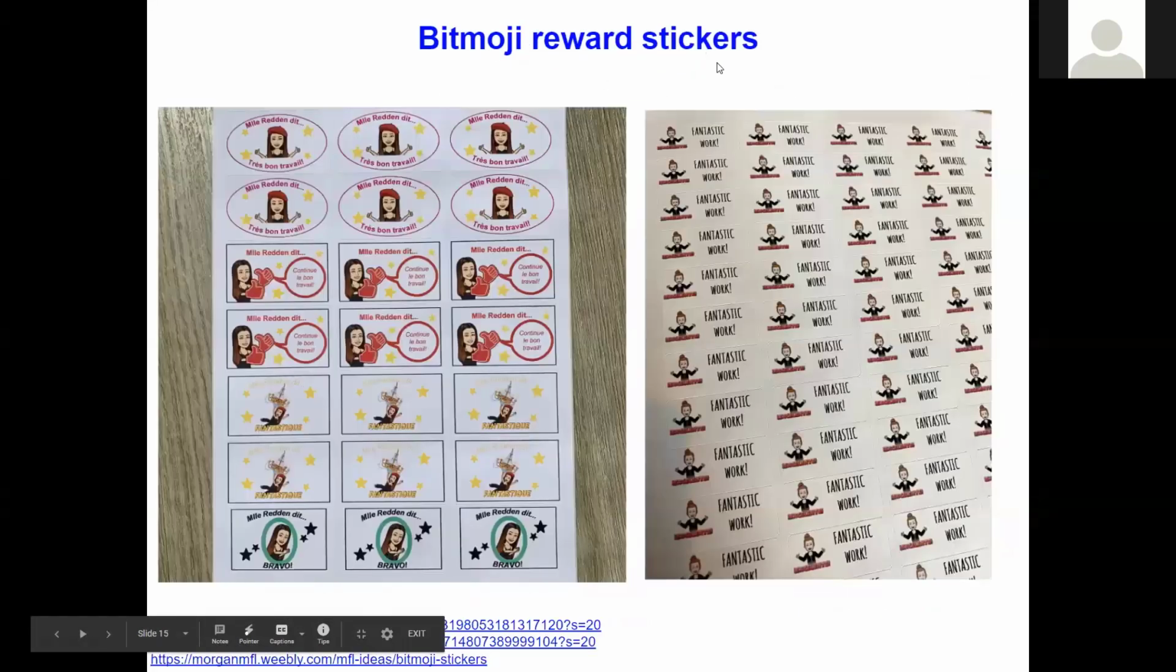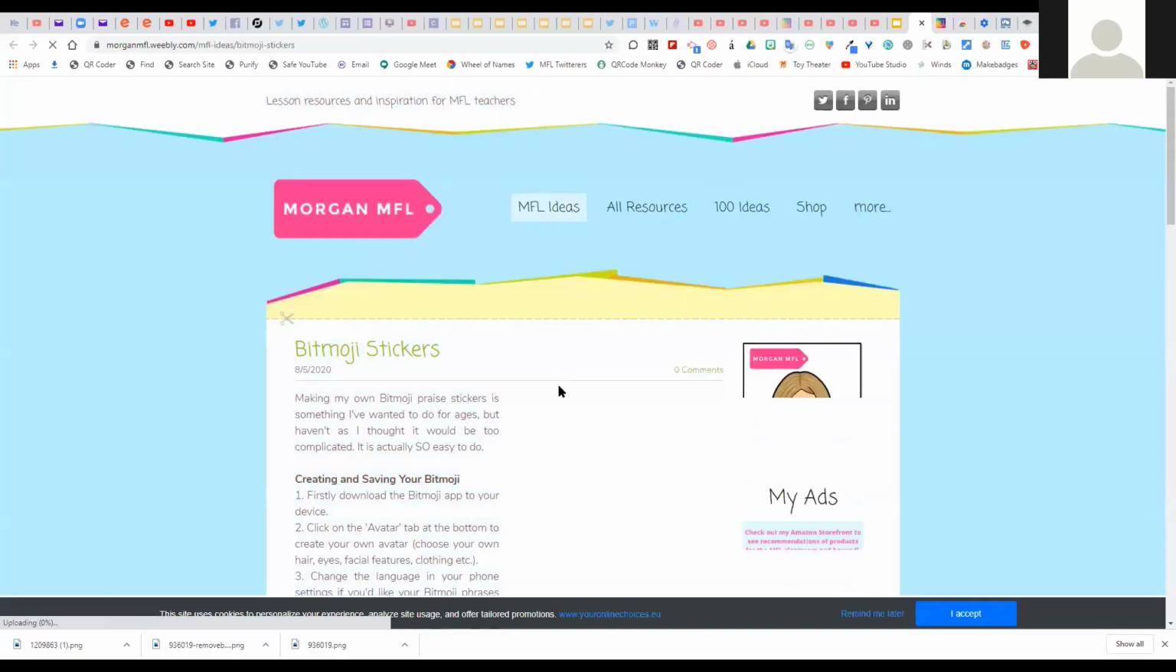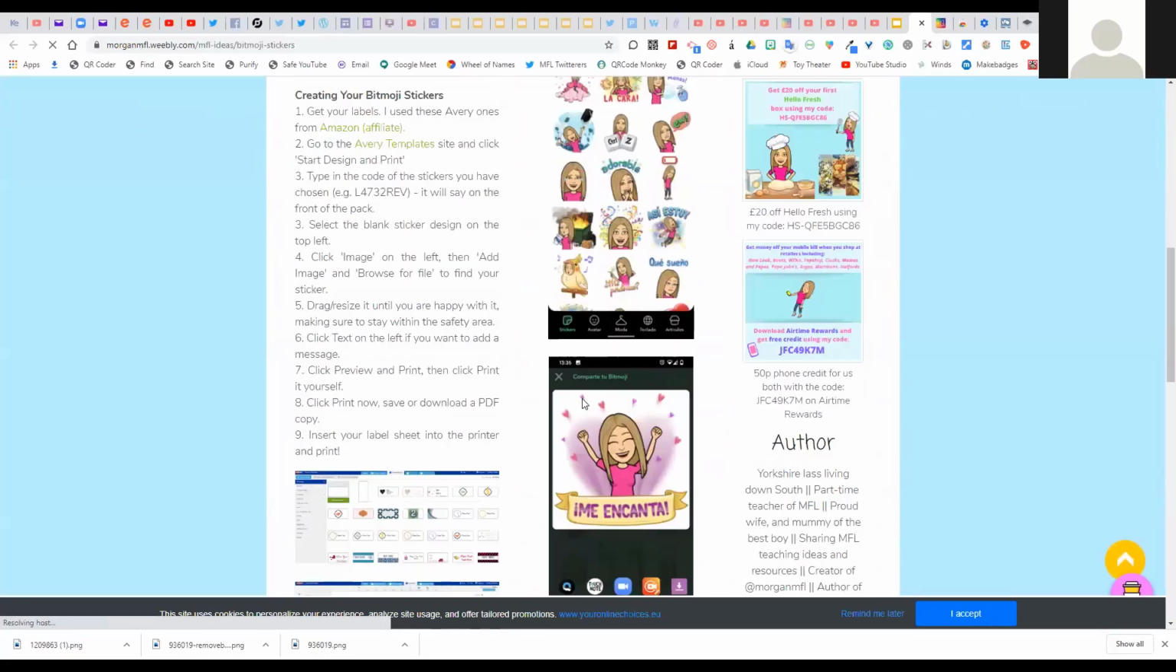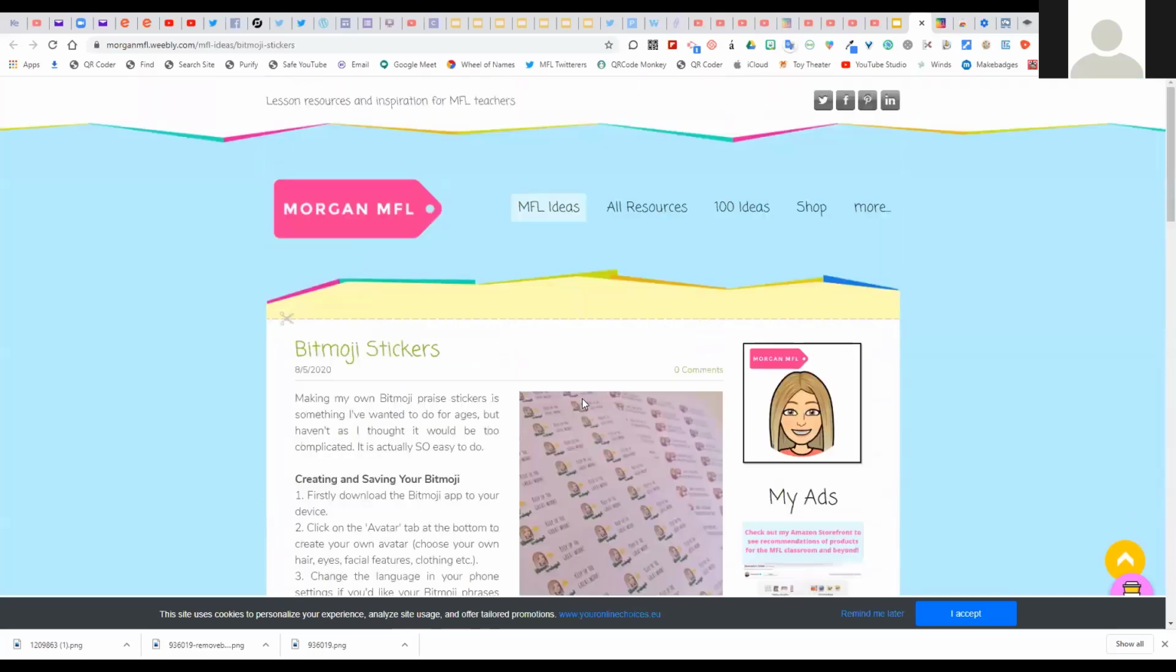You could make Bitmoji reward stickers. All the tweets here give examples of that. And if I click on this link here, it actually shows you a step-by-step guide on how to make Bitmoji stickers as well, which is shared by a lovely lady called Danielle Warren on Twitter.